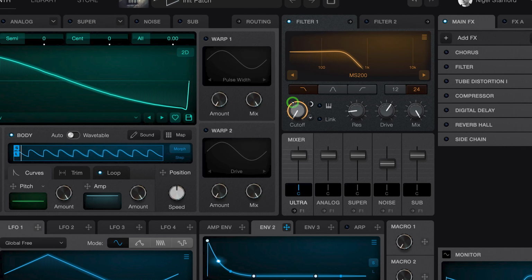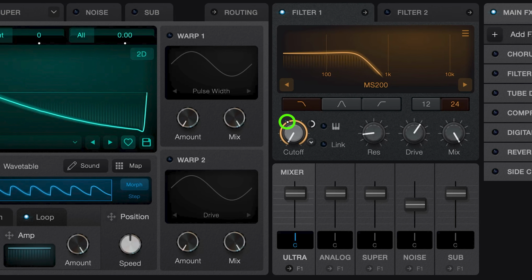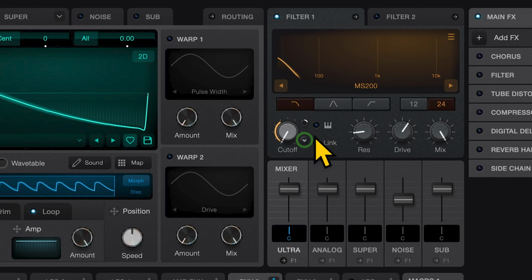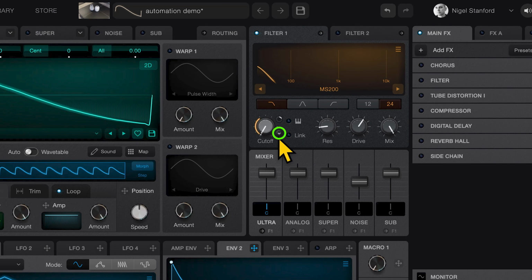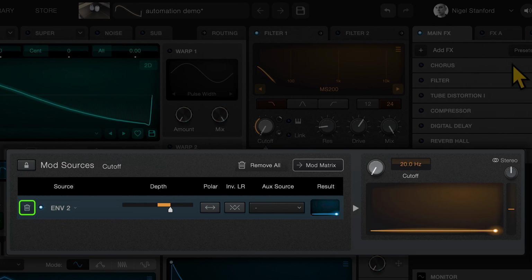The little white dot will show the current level of the automated parameter. It will sound the same as if you dragged the main knob to this position. When you've made a modulation connection, a small round depth knob will appear. Click and drag this knob to adjust the amount of the modulation. You'll also see a little arrow which will launch a pop-up where you can delete the modulation and for more advanced control.